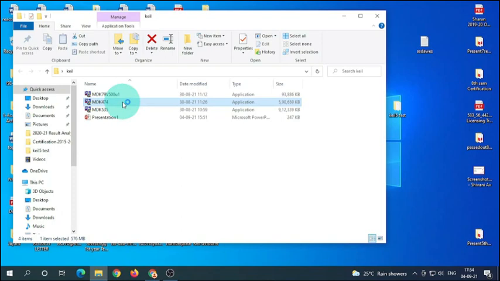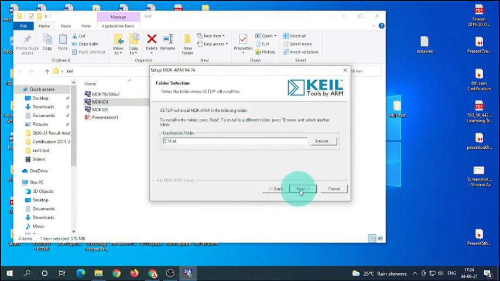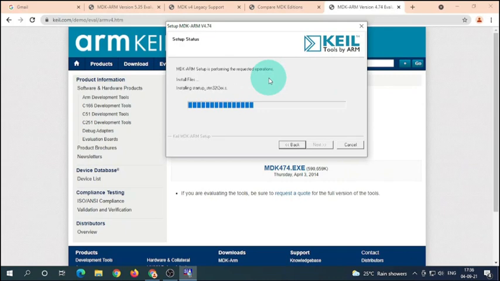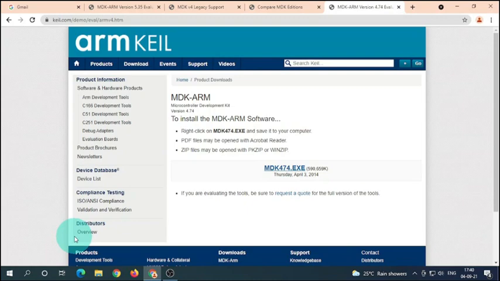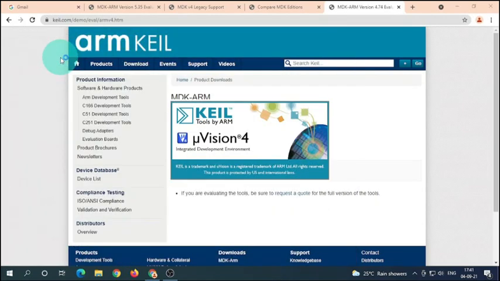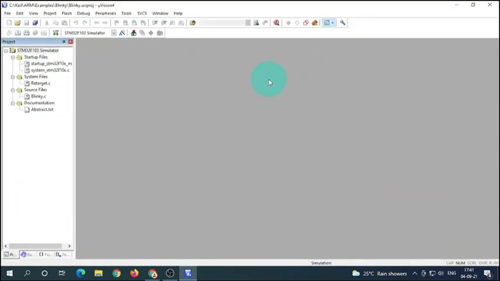Similar to the installation we have done previously, click on next, accept the terms and conditions. Select the destination folder where you want to install. Next, fill in the details. After the successful installation, let me open up the Keil Microvision. This is Keil Microvision 4. By default, a default project will be opened up, but let me open the project I have created previously.